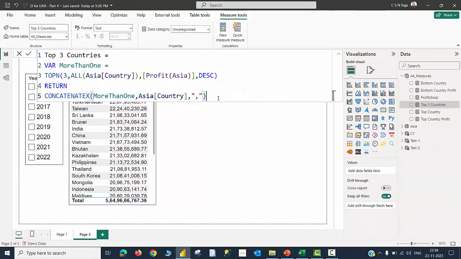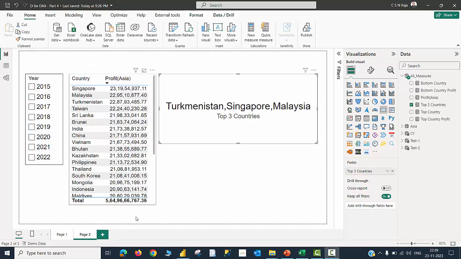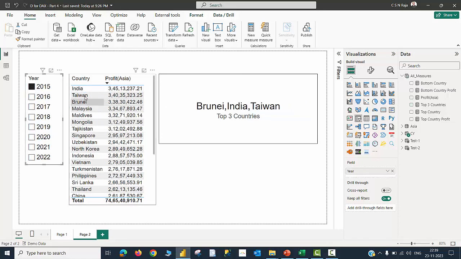Let us try to pull this value inside a card visual now and let us see what is going to happen. This modified formula gives me the correct answer. So when no particular year is selected by me in the slicer area, I can see 3 country names here. Please remember, TopN is a function that will not obey any given sort order, so don't expect sorting here. For 2015, there are 3 countries.